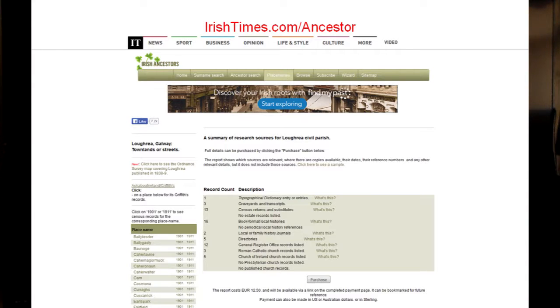In the center, it describes what types of records can be found for information on people from the Loughrea area. I'd have to purchase a report that describes where to find these records and what records are available with more detail, like date ranges. Also, down the left side, the townlands that are within the civil parish boundary are listed, and I could click on those townlands itself.